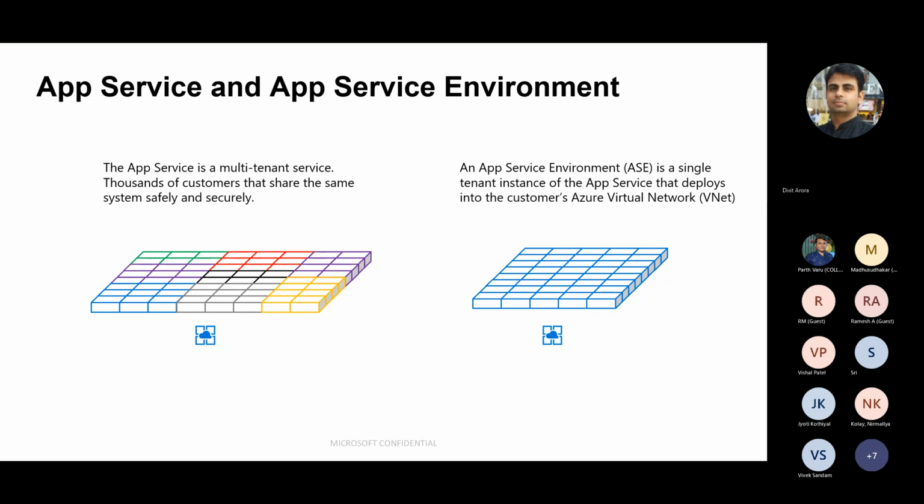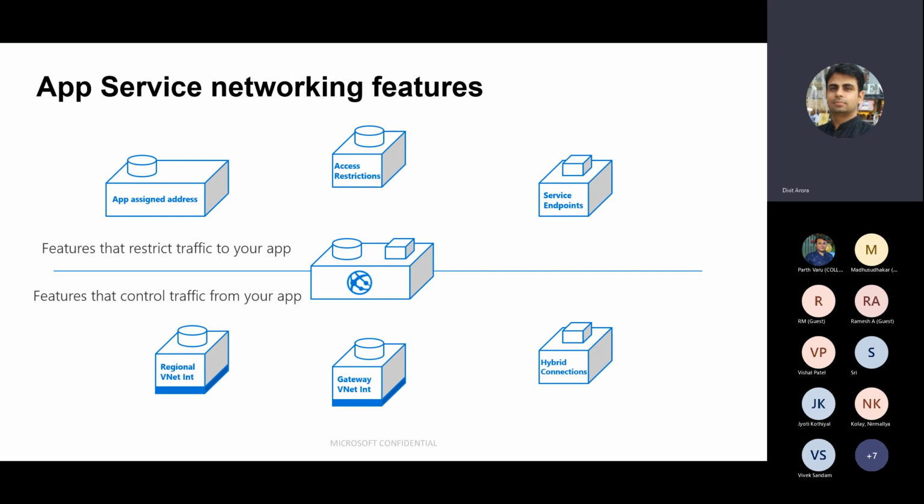Moving on. What are the various networking features available to us as part of multi-tenant app services that we can make use of? In the first slide, we mentioned that there are two kinds of offering in the case of app services. One is the multi-tenant app service, and one is the app service in an app service environment. In the case of the app service environment, that is quite costly.